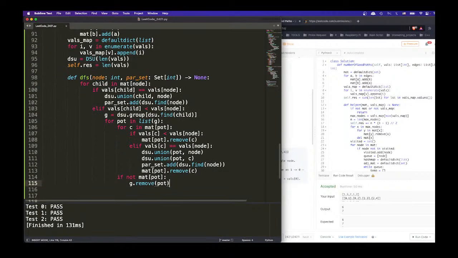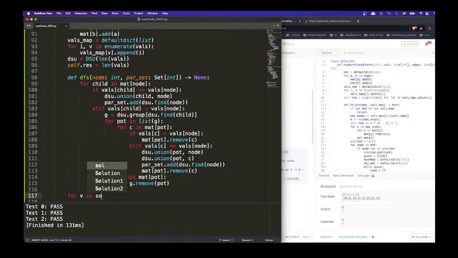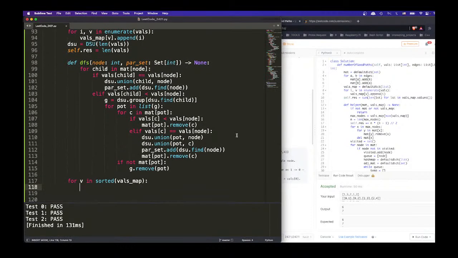So that's what we do, and that's a DFS, right? So now we can say for V in sorted vowels map, right? So V is the smallest value. Then what do we do?